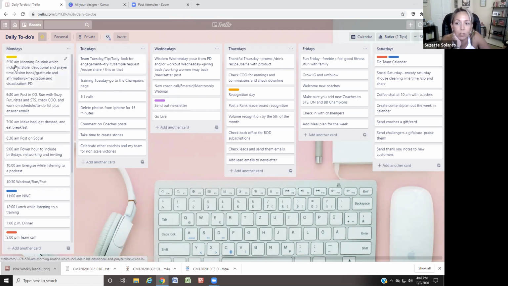On Mondays, I put in the time and I write down what I do in the morning. I wake up at 5:30, I do my morning routine. I write down all my things: my Bible time, my devotional, my prayer, my vision book from Rachel Hollis, which is the gratitude and the affirmations. And then I do my meditation and visualization with these bar cards that Beachbody On Demand now has, the whole unstressed thing. I'm doing the ones from Elise Joan. And then right after that, I read my PD.